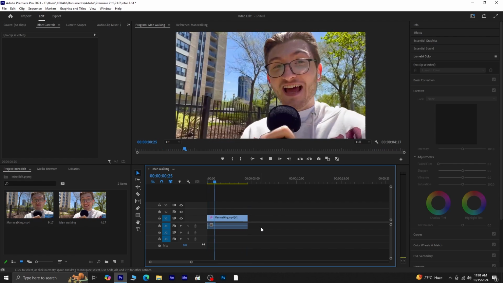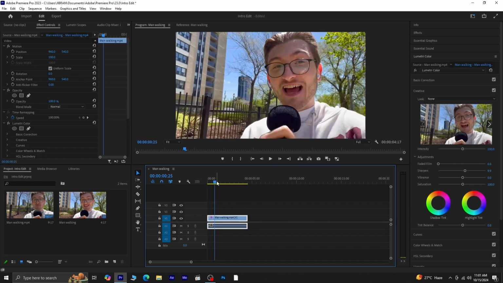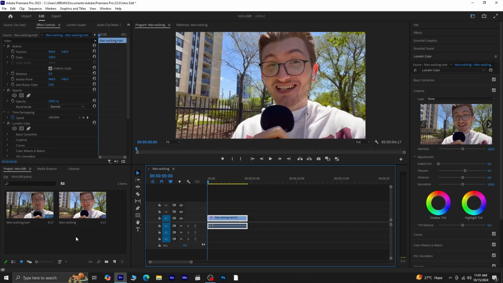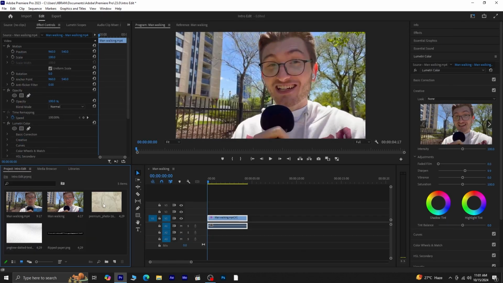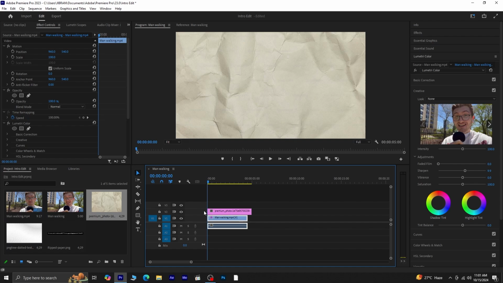Next, let's bring in some textures. I'll be using 3 textures in this tutorial, and I'll provide links so you can download and practice with the same files. Let's start by dragging and dropping the crumpled paper texture into the timeline. First, we'll need to apply some effects to this texture.